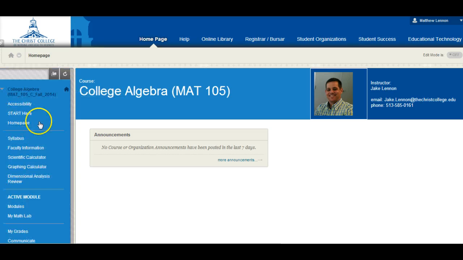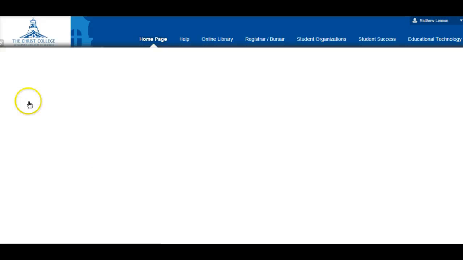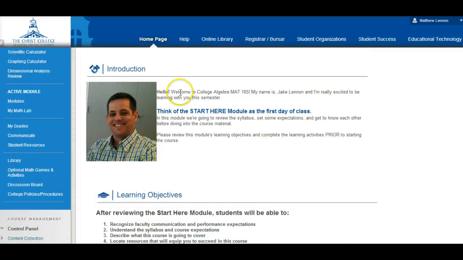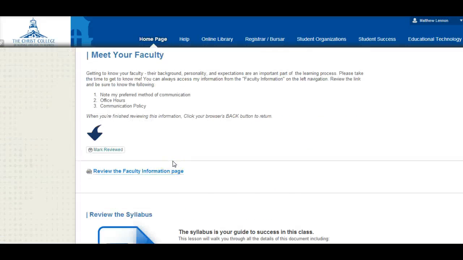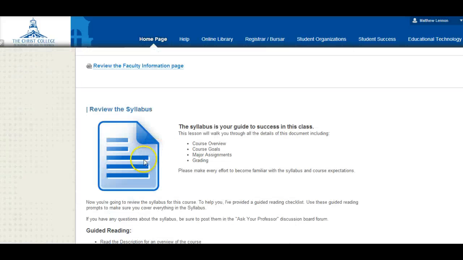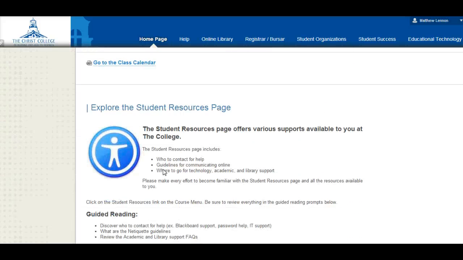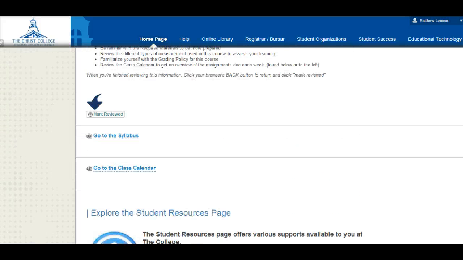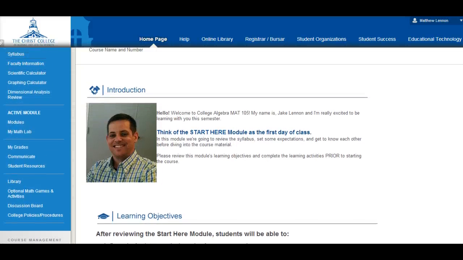Okay, so let's click College Algebra. This is section C. If you're in B or D, it's very similar, but the first thing you might want to do is click Start Here, and it basically has you look at some of the objectives, but really it has the syllabus and all those other things. There's also a syllabus link on the left hand side which you'll want to look at.